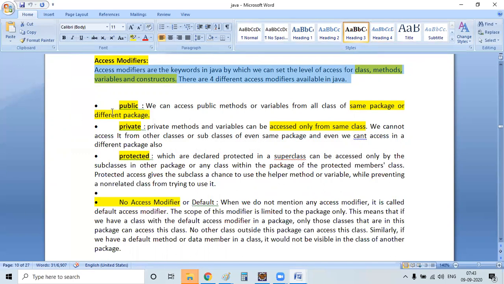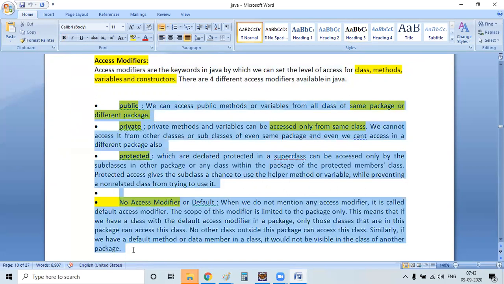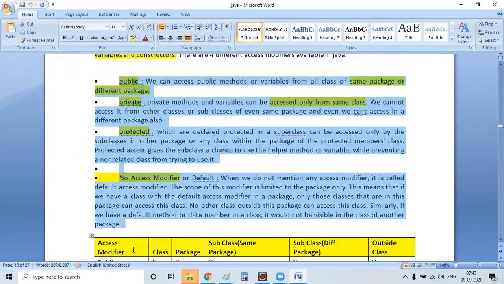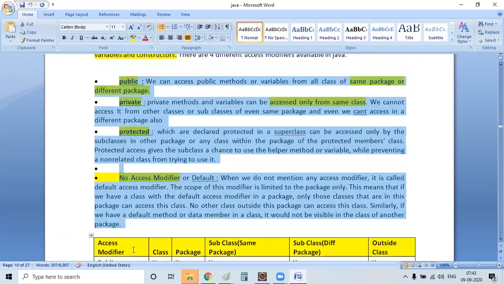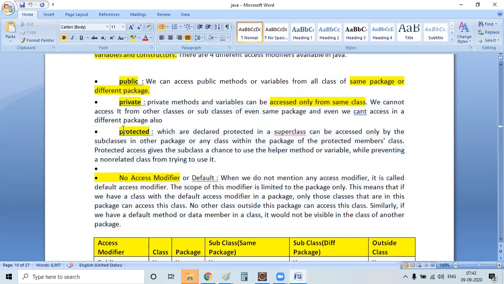And there are four different concepts of access modifiers in Java. One is public, private, protected, and default, or no access modifier. These are the four different access modifiers. And one among these access modifiers has a concept of superclass as well as a subclass. See here, this concept has a superclass as well as a subclass.